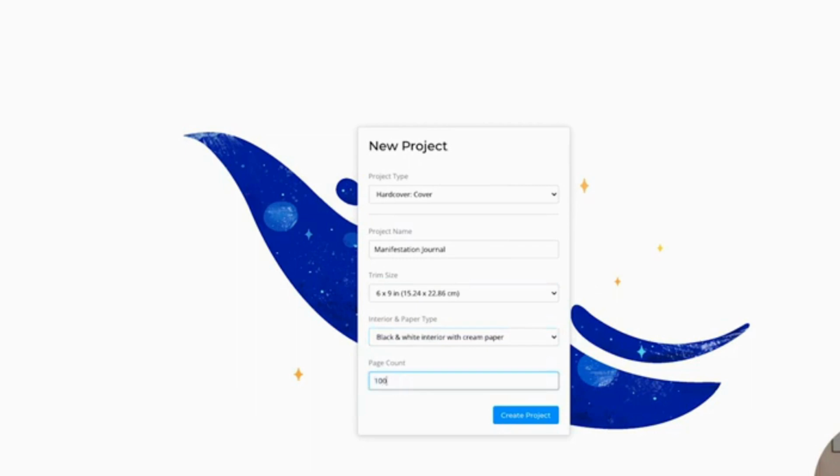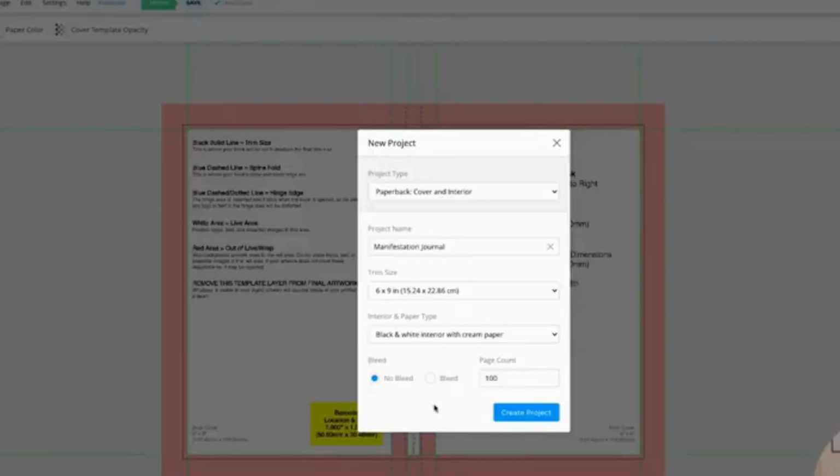The thing about page count is that certain books will have certain restrictions depending on what type of book it is, because with journals, you need to have a minimum of at least 75 pages or more. If it's less than 75 pages, then Amazon will not print this book for you. So for this example, let's just put 100 as a page count. Let's create the project. All right, one thing that I forgot is actually the bleed.